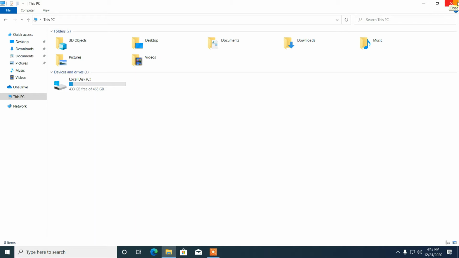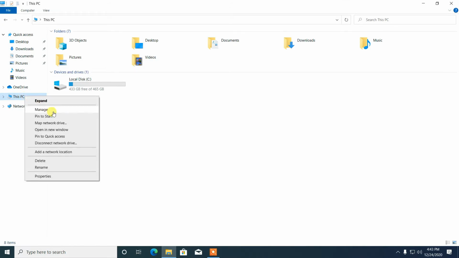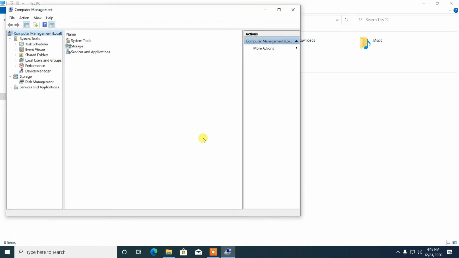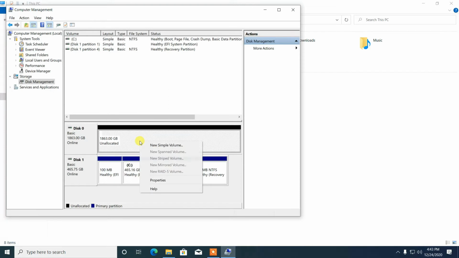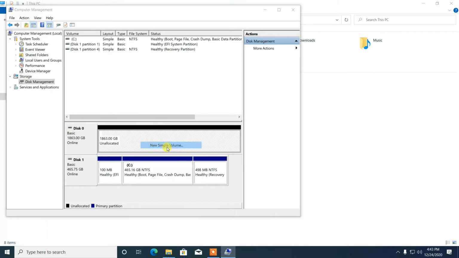How to partition a hard drive on Windows 10. Now, let's start. Right-click the This PC and select the Manage options. On the left panel, select Disk Management. Then, right-click the Unallocated Disk and select New Simple Volume.